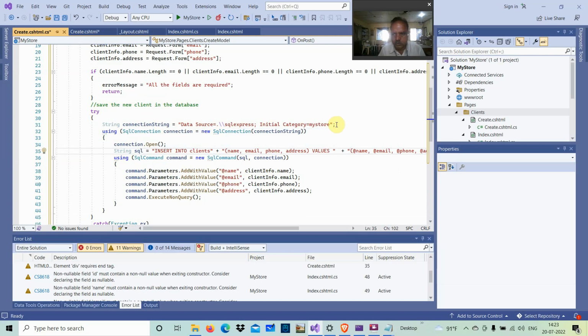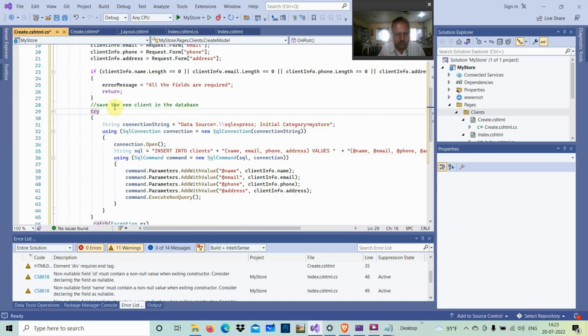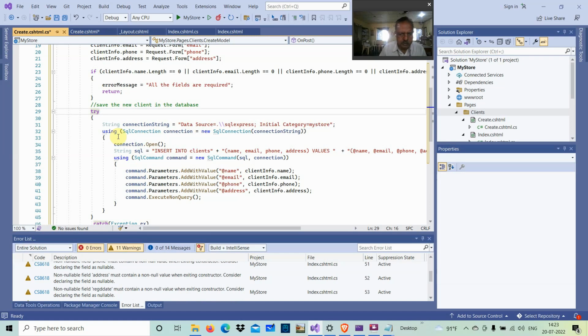I have already shown you where to get all this. Nothing to worry. You can go to the Server Explorer here, and there you can right click and get all things. That is not an issue, right? So then what you have done? Then go for the string connectionString, data source here, using SqlConnection. We are going for a new connection. Then connection.Open. Here string sql.